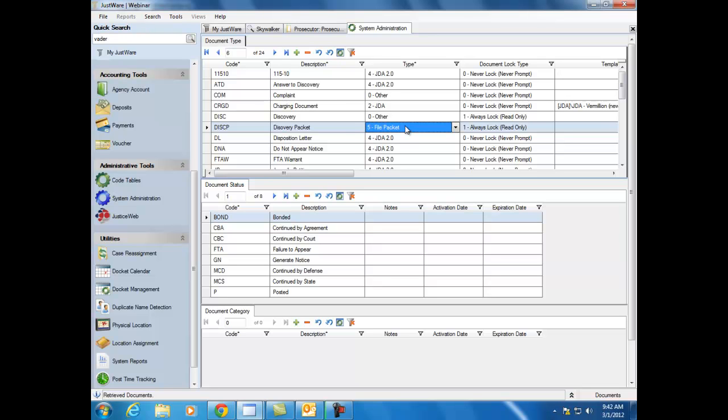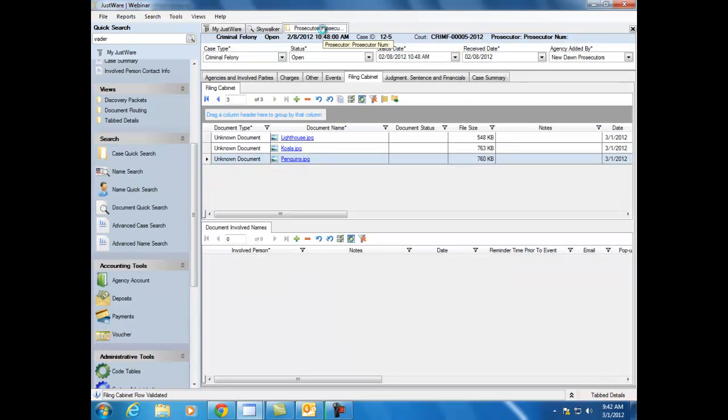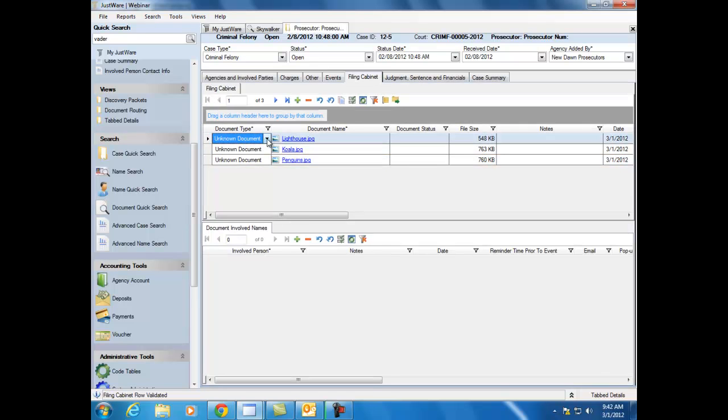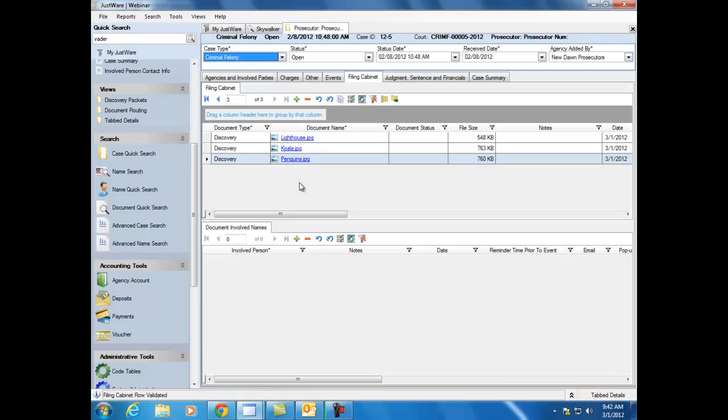So now that we have that set up, we can go to a case and actually start creating Discovery packets. So I already have this case open right here. It's the Luke Skywalker case. And I have 3 documents in my filing cabinet. So they're all unknown documents right now, the document type. I just dragged and dropped these from my desktop. What I'm going to do now is change all these document types to Discovery. So I'm just going to go through here, change all these to Discovery, and save.